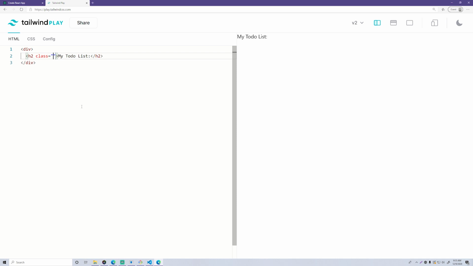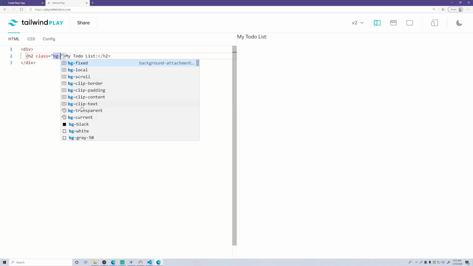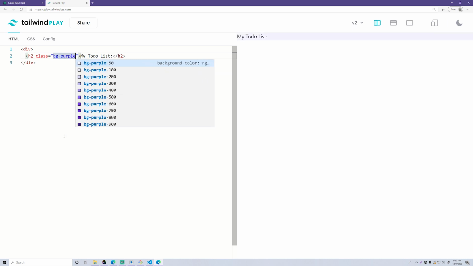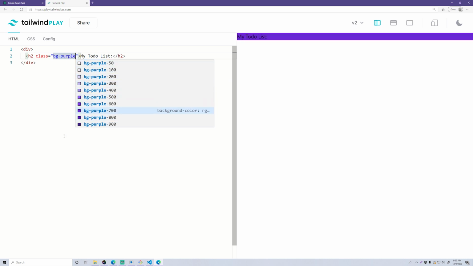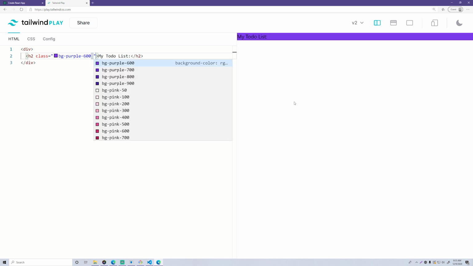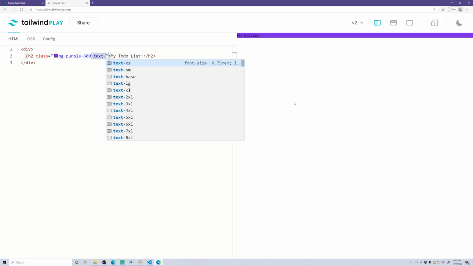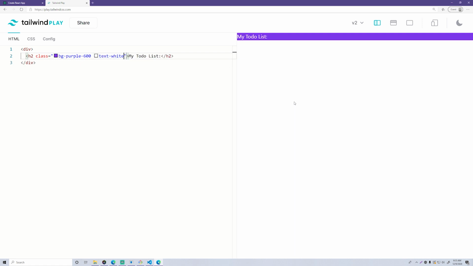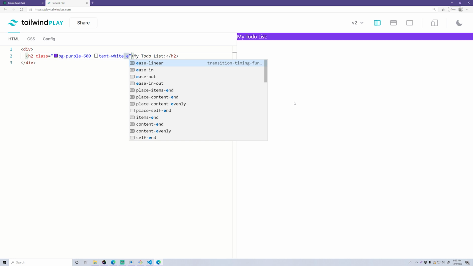So for example, if you want to make the background purple, we can do bg, and then you can do Ctrl+Space to make the suggestions pop up, by the way. But we can do bg-purple, and then we have all these different shades of purple. And as you can see, it's automatically live updating, which is really, really cool in my opinion. But we're going to do purple-600. That's a really nice color. And then since the background is now dark, we want to set the font to white, so text-white. So there we go. And then text-center.